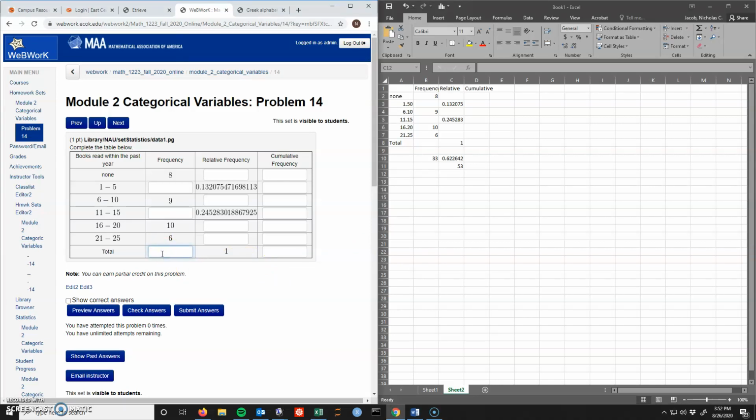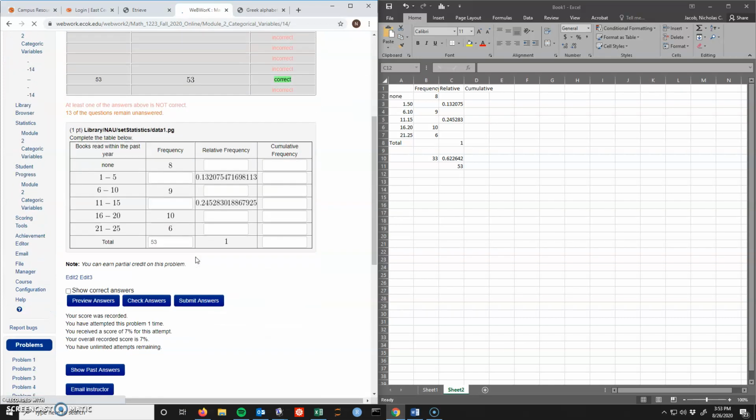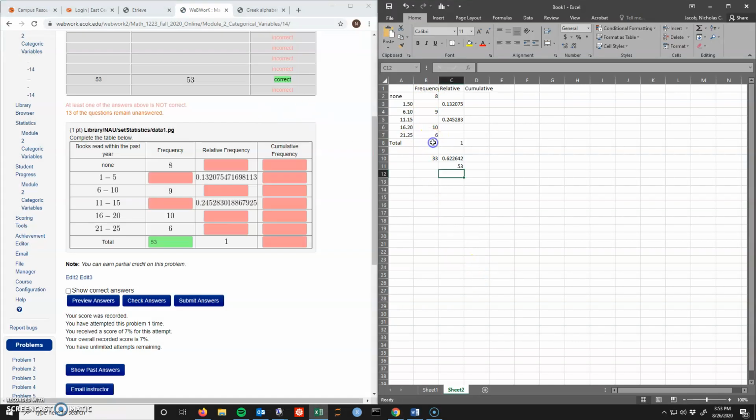So I believe here that the total should be 53. So I go ahead and put that answer in, and let's just hit submit so we can see that we did get that right. I'm going to use that a couple of times now. This total should be 53. All right, once I have that, I'm going to be able to compute my relative frequencies pretty easily. Remember, relative frequency is the frequency divided by the total. That's not too bad. I can do that in all of these.